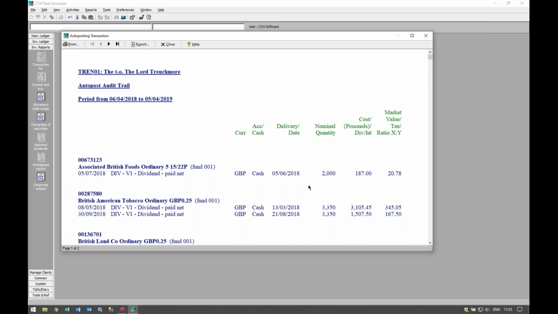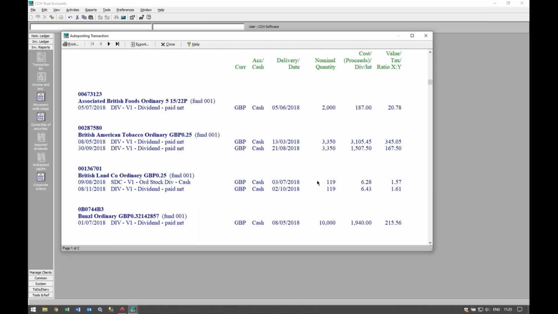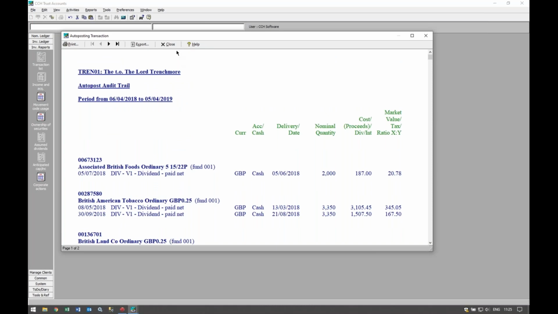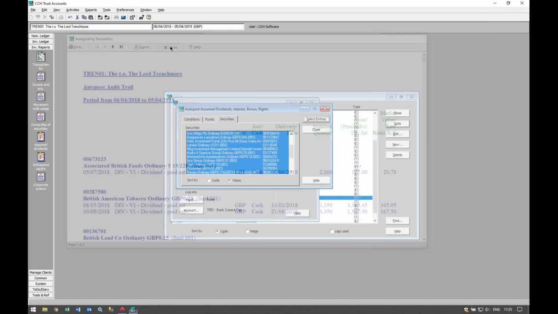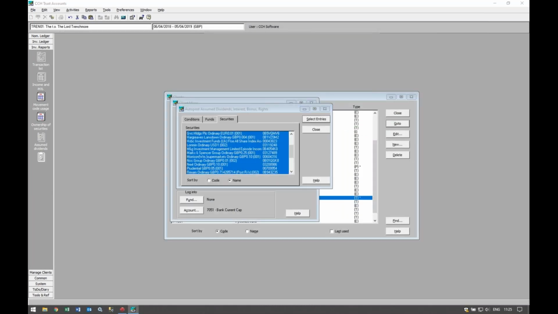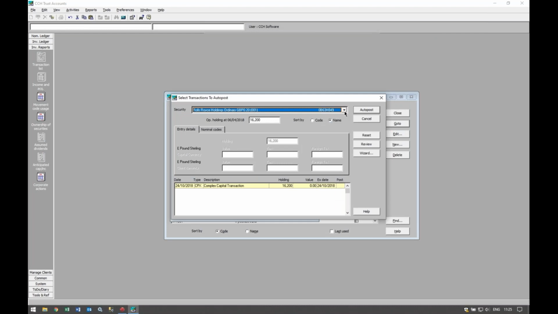So there's nothing technically stopping me from posting that manually myself in the same way I did for the acquisition or the disposal. But you'll see how nice and quickly and easily the system will have done all of those transactions in one go. Now, if I just click into select entries again, you'll see that I'm only left now with one security.